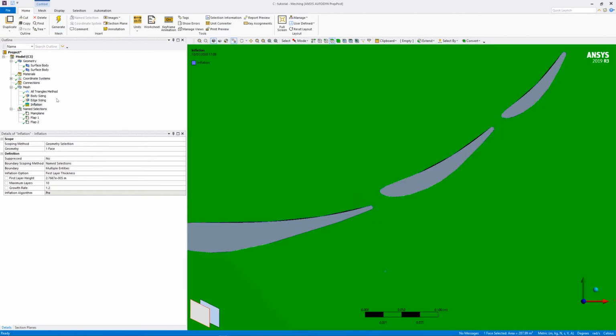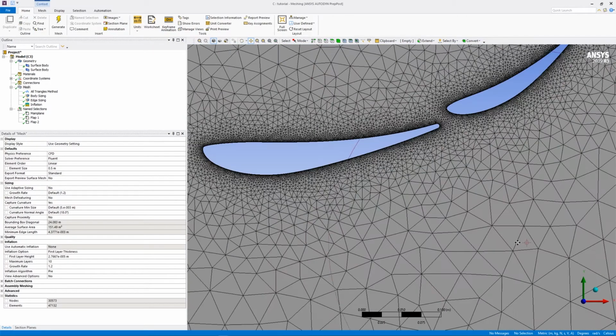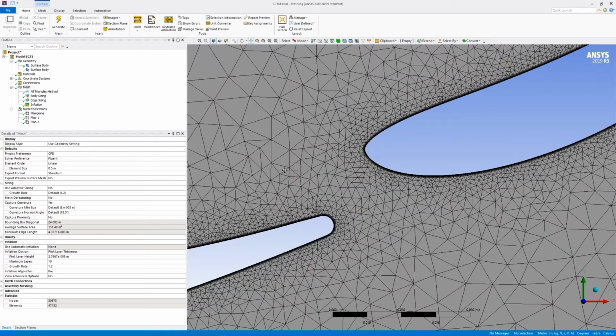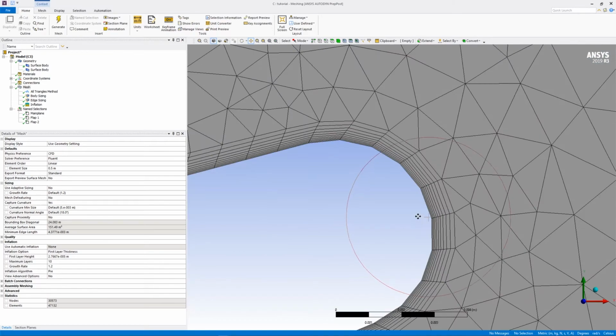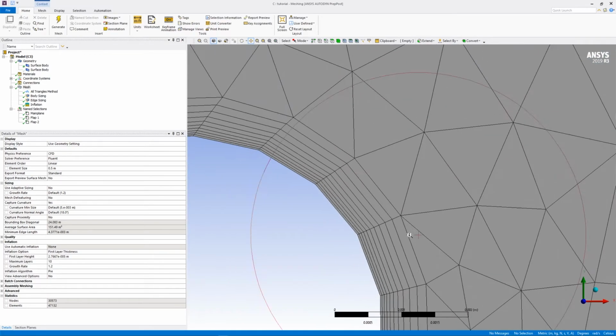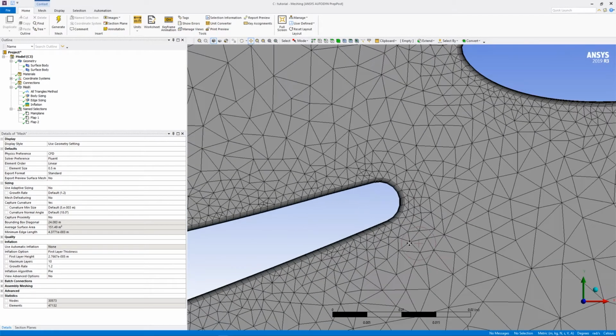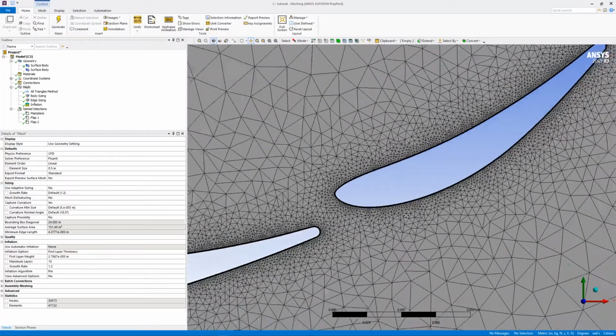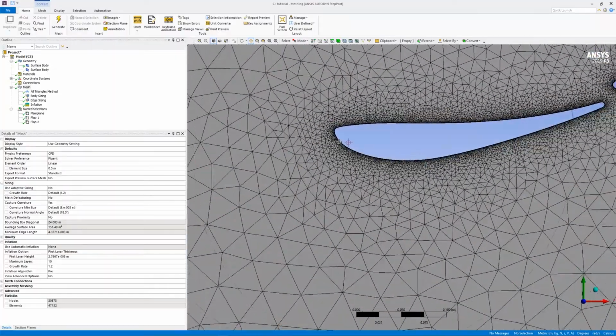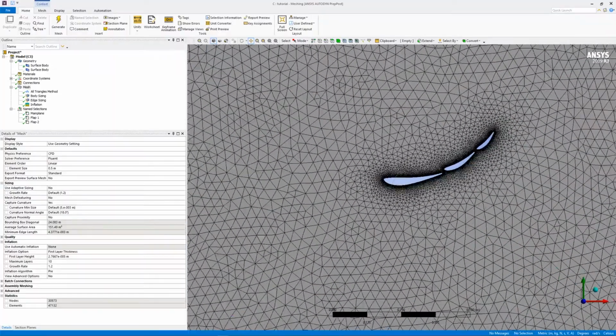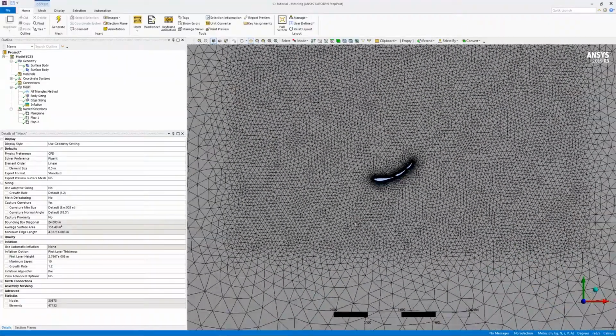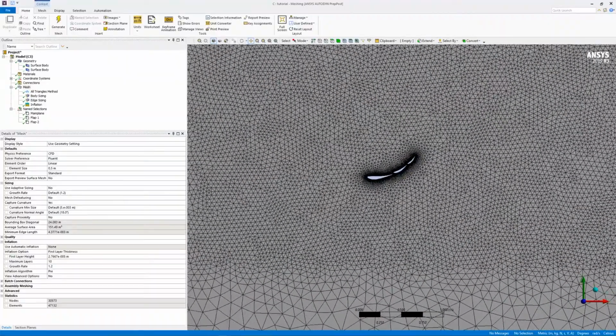Okay, yes, we've got no errors there. Okay, so we've got our inflation layers. As you can see, we've got those inflation layers there. We're still not quite there. I'm quite happy with it.